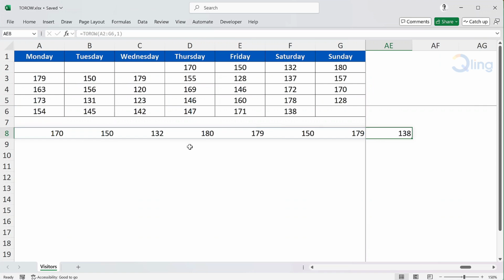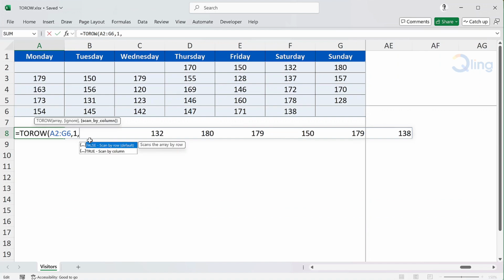Now let's see how do we display the data column-wise instead of row-wise. To do that, we will use the last parameter scan by column, which is also an optional parameter. Let's edit the formula. The parameter takes two values, true or false. If you select true, the value is displayed column-wise, and if you select false, it is displayed row by row. If you don't select any value, the default is false. Let's provide true to scan the data column-wise.